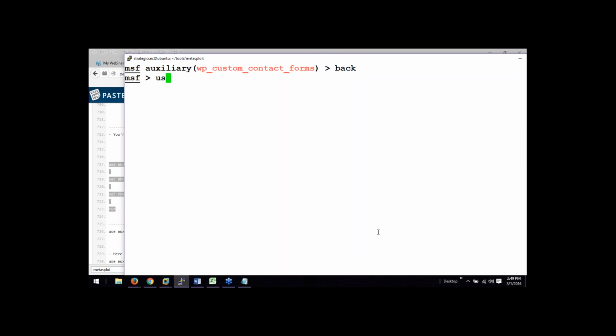So I'll go use aux. Now, I don't know, let's go with scanners. So I'm going to go use auxiliary scanner, and I'm going to hit my tab 2 times. Okay, can you guys get back to this just like I did? Okay, 1 second. Almost there.